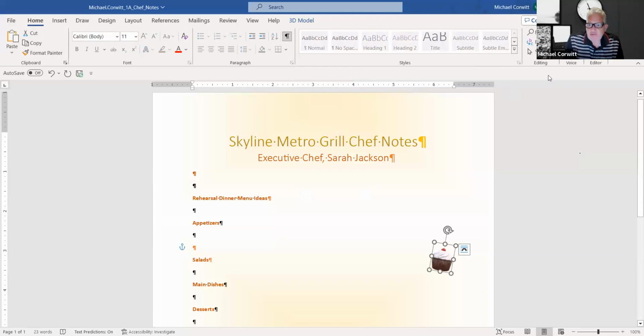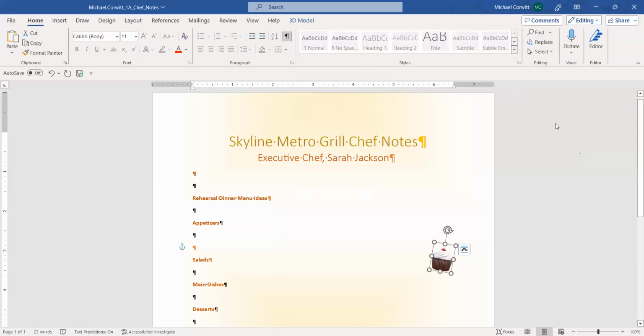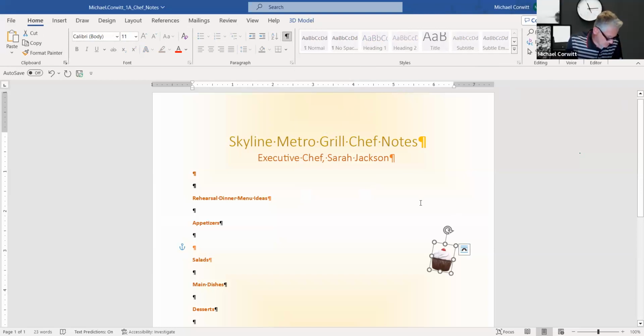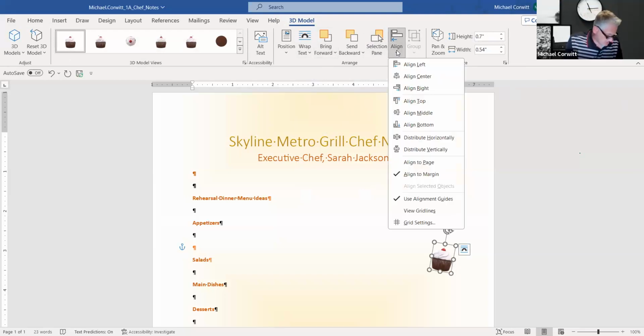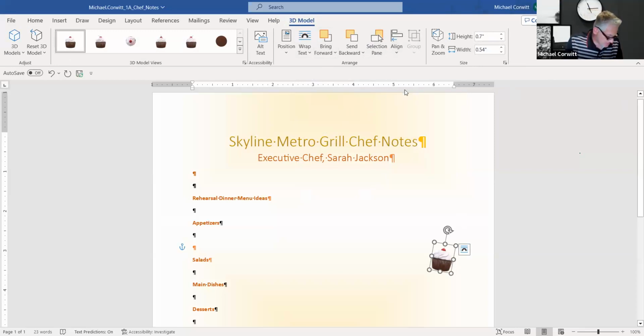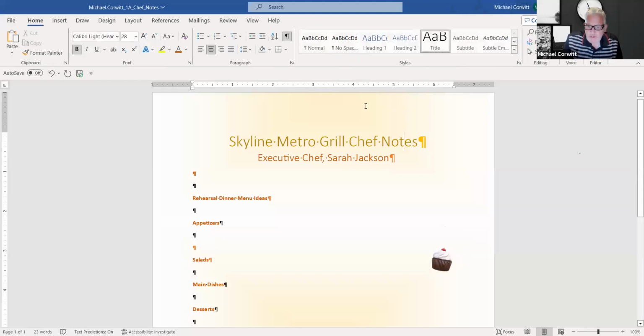What'd you say the height size was? 75. In the arrange group, oh, 3D model, in the arrange group, align. And click align right, which is already there. Okay, and that's our cupcake. Then control home, and save.